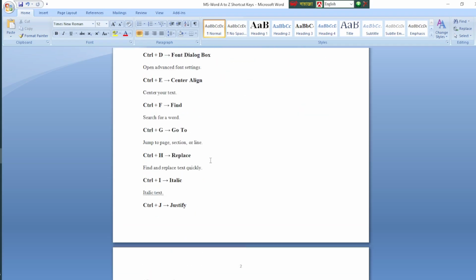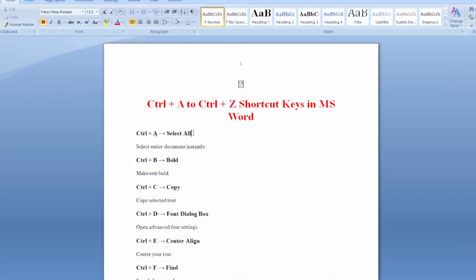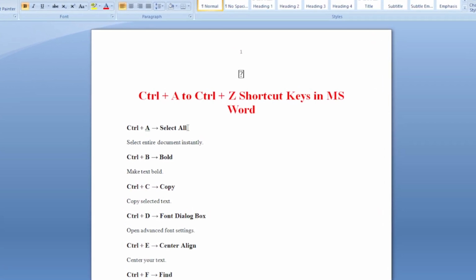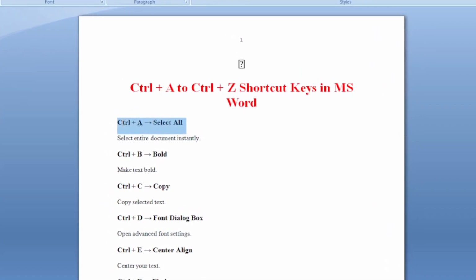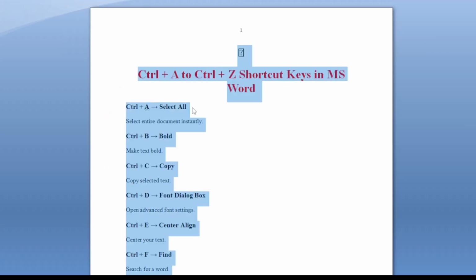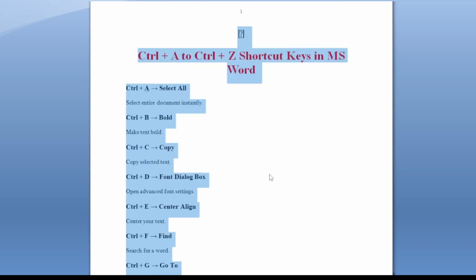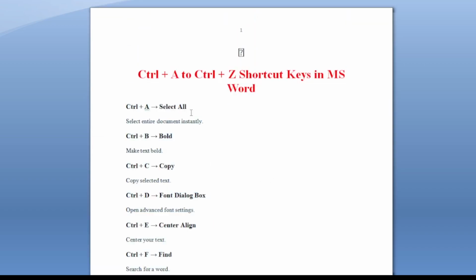Here you can see I have already listed all the shortcut keys from Ctrl A to Ctrl G. So let's get started. Ctrl A. When you press Ctrl A, it will select all the text in your document. So Ctrl A is used for selecting the entire document. When you want to select your entire document, press Ctrl A. It will select your entire document instantly.